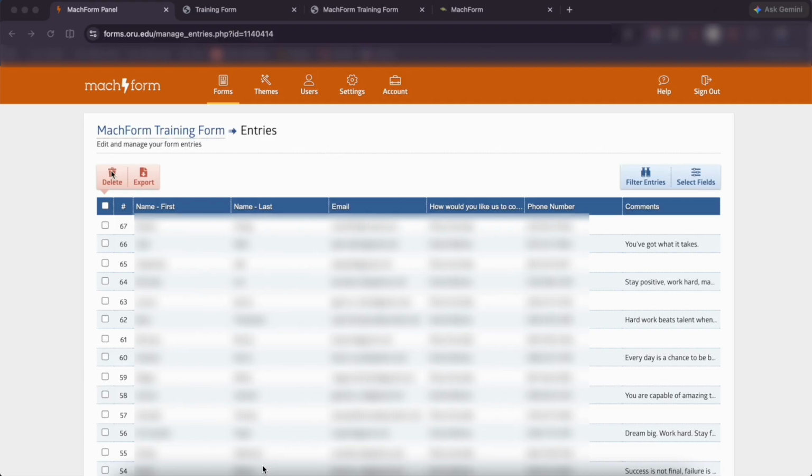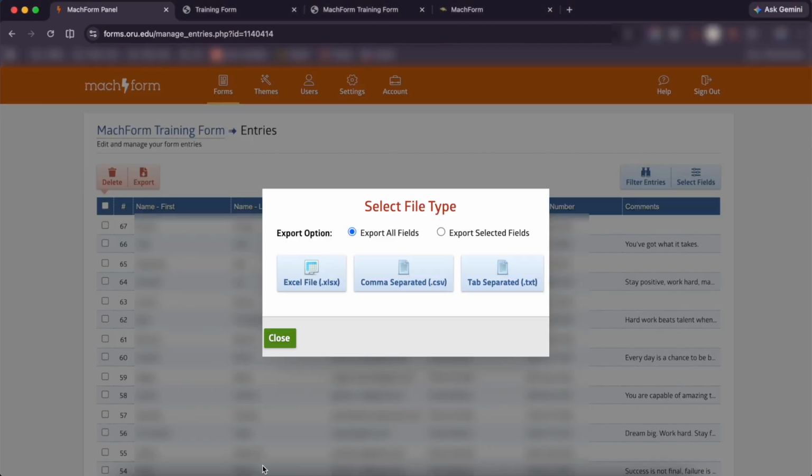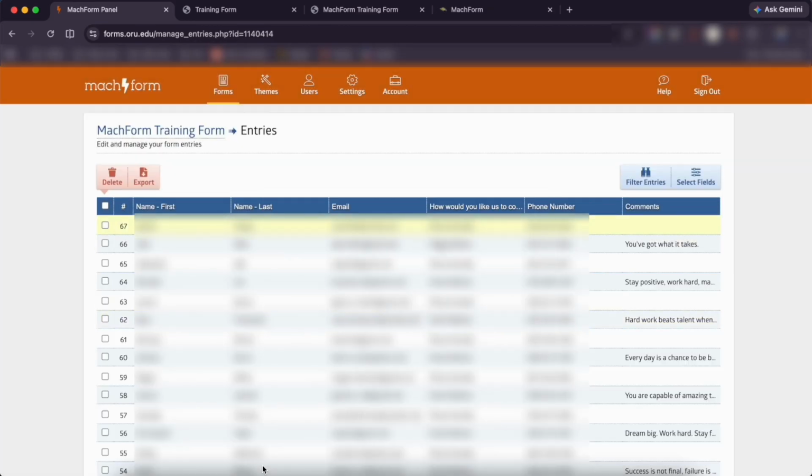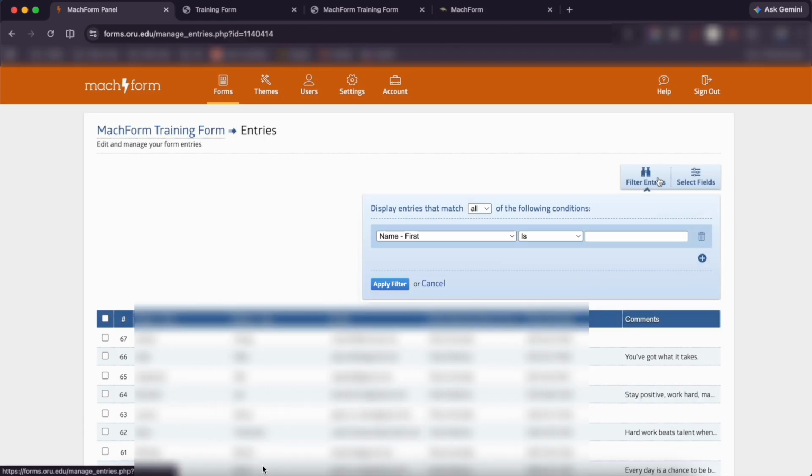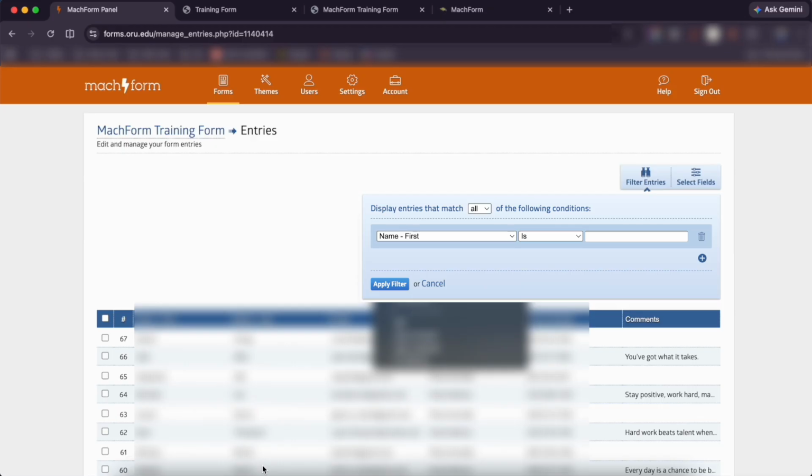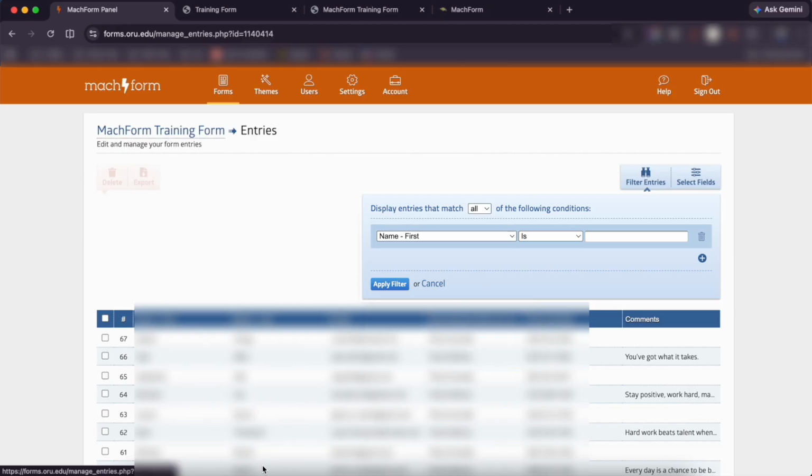If you submitted a test entry, you can delete it from here. The data is online, but you can export all of it, or just part of it, to use offline. By part of it, I mean you might only want to see data from today, this week, or this year. The filter option in the top right is really helpful for that. Let me go back to the main page.